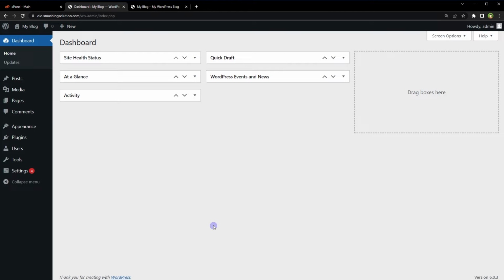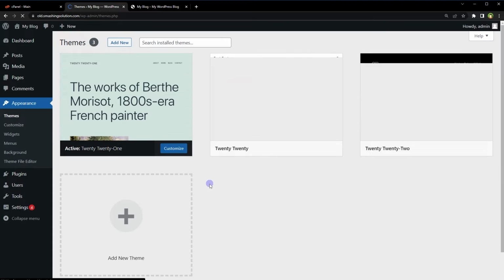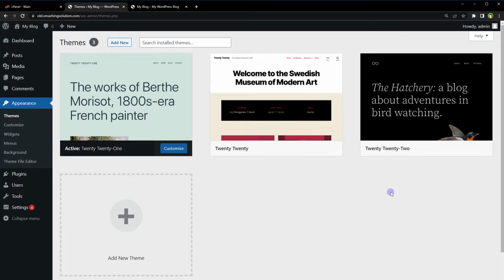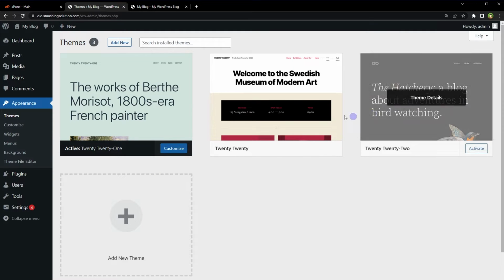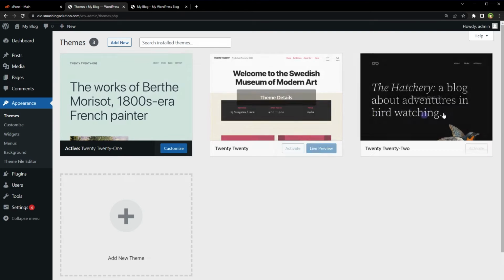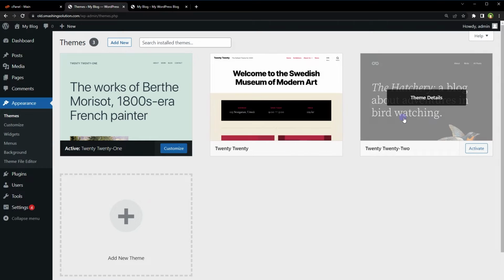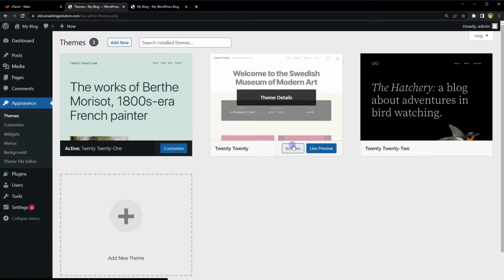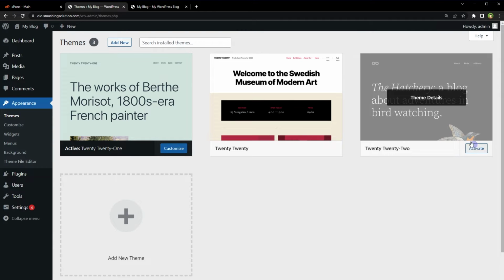To install a new theme in a WordPress website, go to Appearance, Themes. From here, you can see themes that are already present in the WordPress site. This is the currently active theme, and these two are inactive. To activate any theme from these two, click the Activate button under that theme and the new theme will be activated.